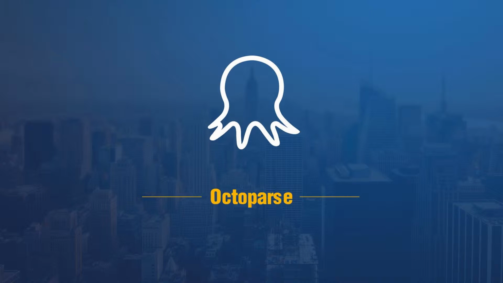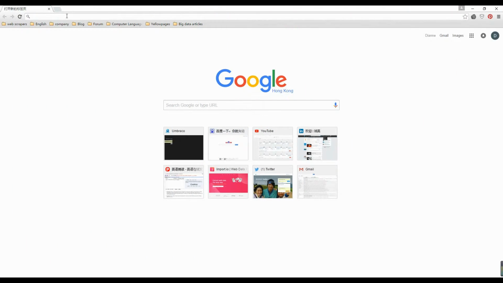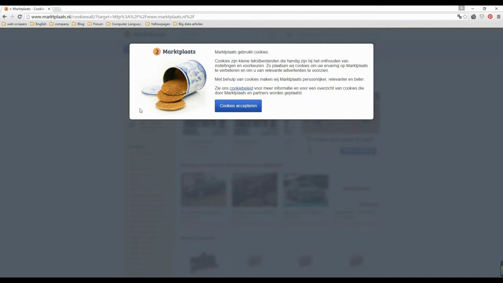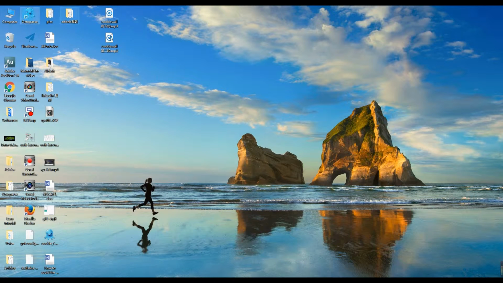If you want to scrape some web pages from a website and the cookie wall message would always come first when the web page is loaded in Octoparse, you can configure a rule to remove the cookie wall. Here we would take www.markedplots.nl for instance and solve the problem by the following steps.